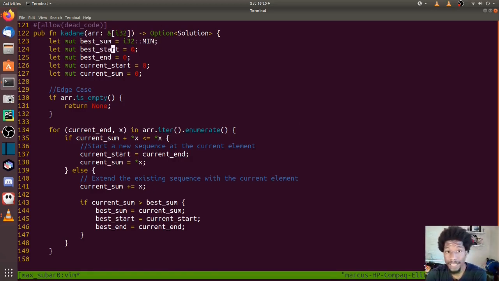Best start, as in the best start index, we're going to set it equal to 0 for now. Best end index, we're going to set that equal to 0 for now. Current start index, we're going to set that equal to 0 for now. And the current sum, we're going to set equal to 0 for now. So these are just placeholders for the most part. Go with the edge case.